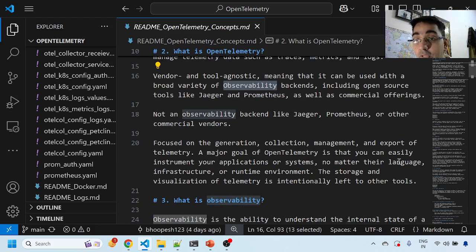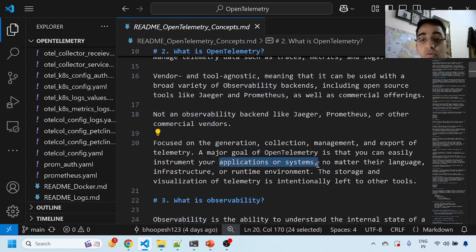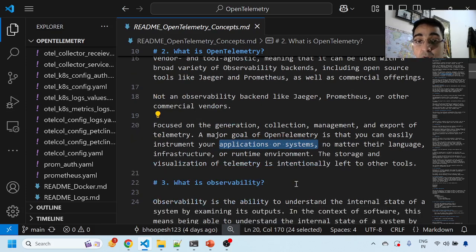And the major goal of telemetry is to instrument your application. And I say instrument, people used to say instrument your application, meaning you want to get the RED metrics of your application, like rate, error, duration of your metrics, or for that matter, the web vitals of your application. You can easily get it with the help of OpenTelemetry, no matter what is your language, infrastructure, or runtime environment. It can be Kubernetes, it can be non-Kubernetes, or it can be microservices or non-microservices. So it is not gonna matter in this open telemetry.